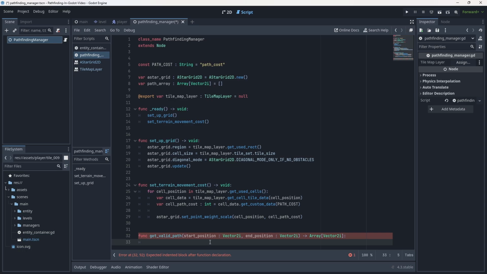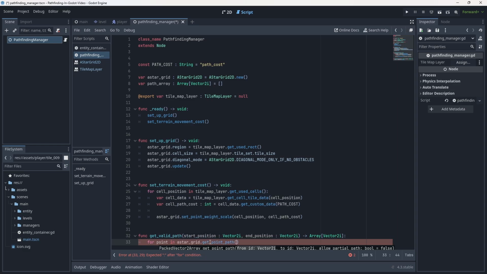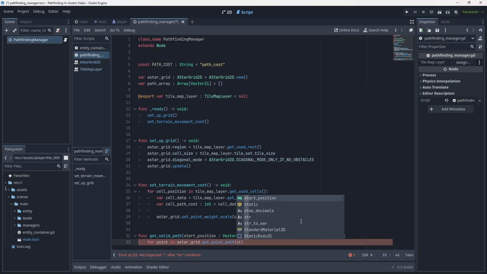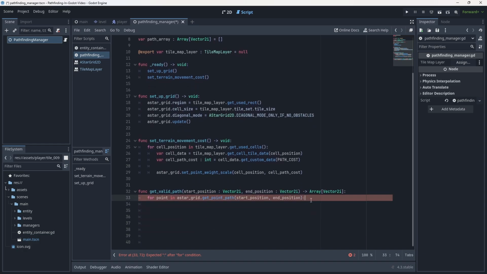So to get this valid path, we just need to go for point. So for the point inside of the AStar grid function that we want to call, AStar grid dot get point path. This is going to basically just be a path of points. We want it between the start position and the end position. Let me create some space. There we go. So between the start position and the end position, we need to grab the current point.